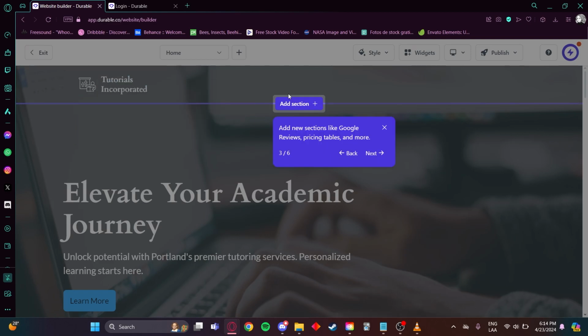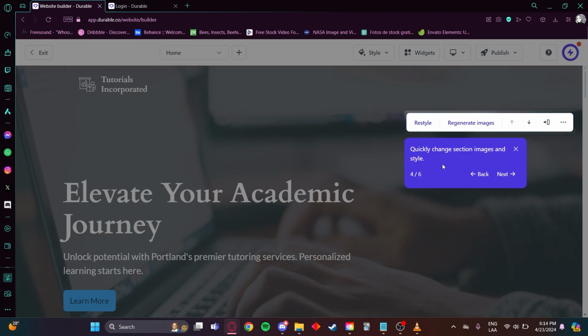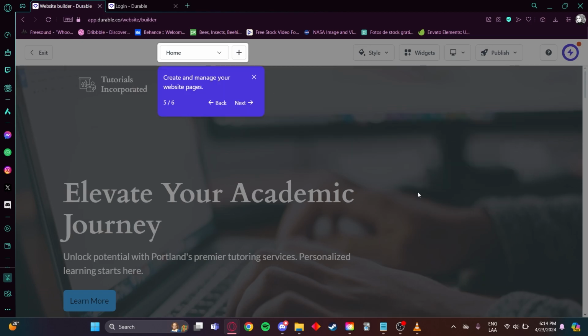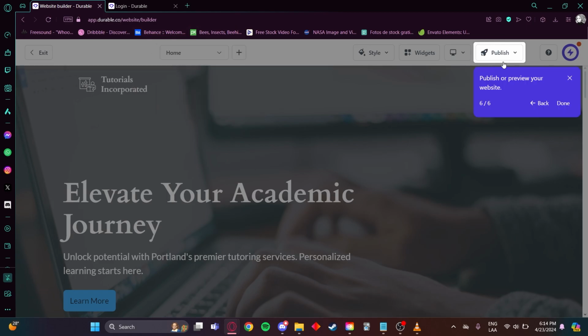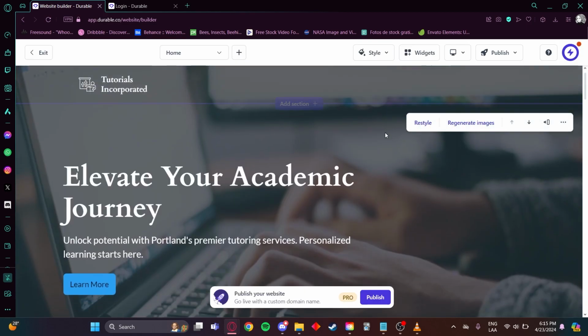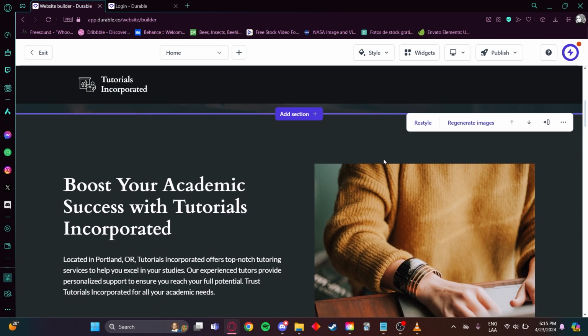You can add new sections. You can quickly change sections. You can manage your pages here. And you can publish your website or preview it here. Now click Done. This is how our website is looking so far without any customization.